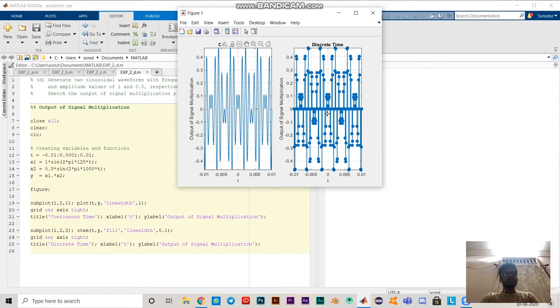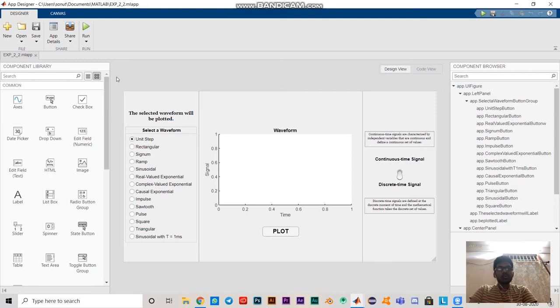Coming to the second question, we have to create a MATLAB GUI for the A and B parts of the first question. GUI is nothing but the graphical user interface. This can be done by using App Designer. There are many components in the component library. We can use them and make an interface. In this interface, I have used some of the components: this is the label component, this is the radio button component, this is the axes component, this is the button component. These are the text areas, and this is the toggle switch button. Using these components, I have made this interface.